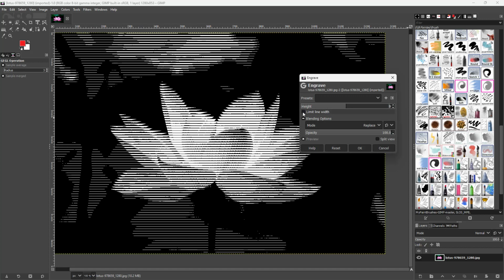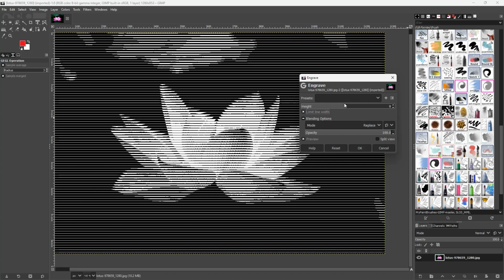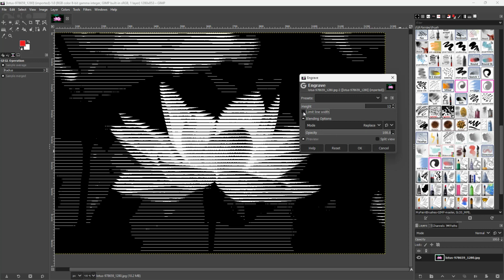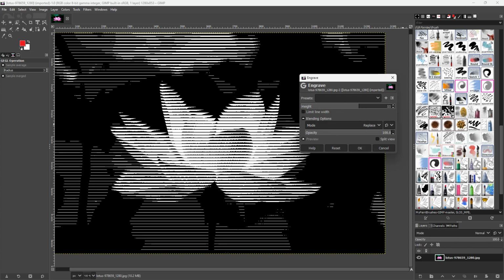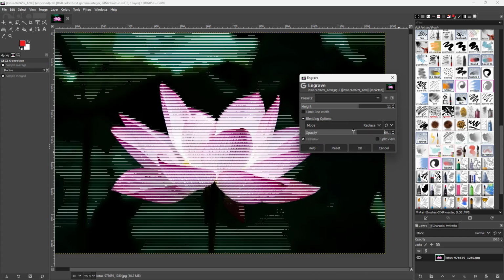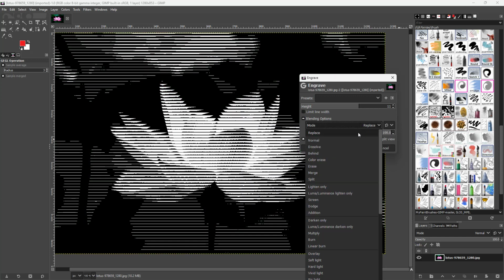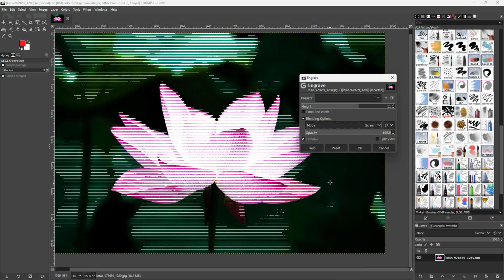Apart from that, you can limit the width over here just like this as well, and you can see that you get that option right here, or you can just uncheck it for more detail. Apart from that, you can change the opacity as well, so that you can see the original image underneath the engrave as well. And you can also utilize the blending modes right here to blend the engrave.